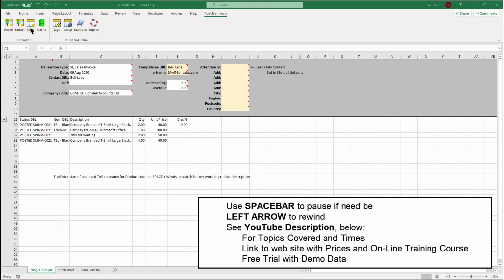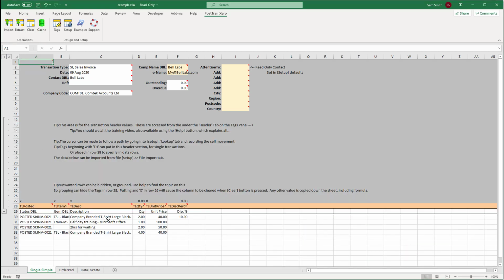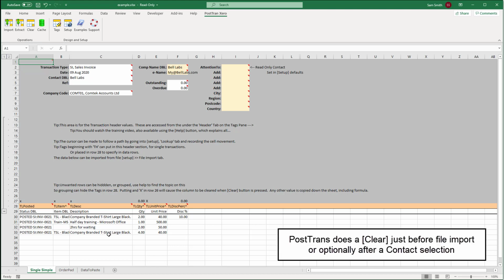Okay, in this video we're going to talk about the clear button up here. The clear button's purpose is to clear the sheet down. Let's just look at a few things before we start. Right, okay, so clear sheet down. What do I mean by that? I mean basically clear all the contents down, reset it.